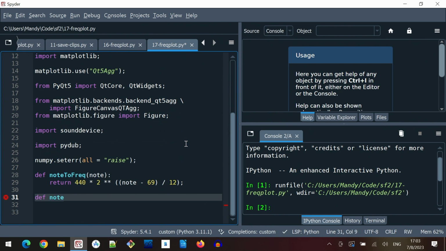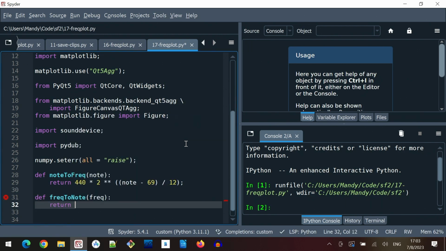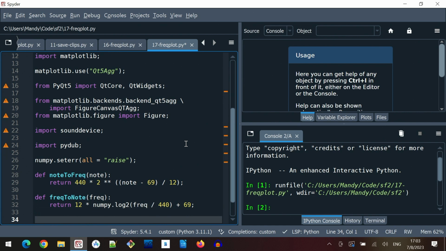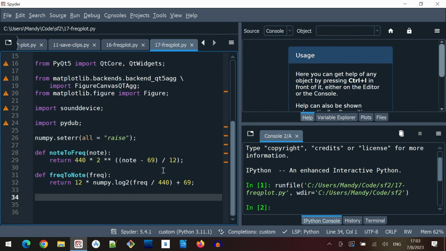Okay, note, actually no, freq to note. That's our usual routine there: 12 times numpy.log2 of freq over 440, plus 69. That's the usual. Again, this takes the frequency of the fundamental pitch in hertz and gives us the MIDI note number as a result.